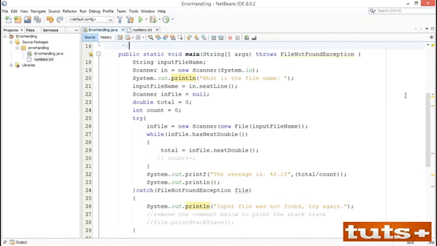so I named it inFile, and I set it equal to null to start. I created a variable to hold the total of all the numbers, and another variable to keep track of how many numbers there are, so I can make sure that I calculate the average correctly. Now, here's where the error handling code comes into play.